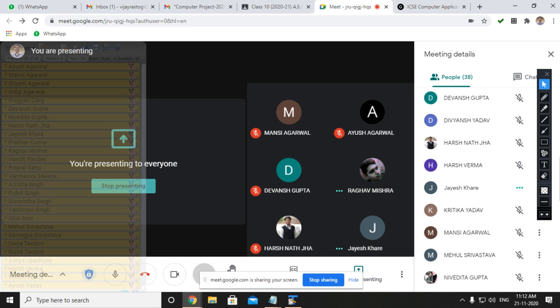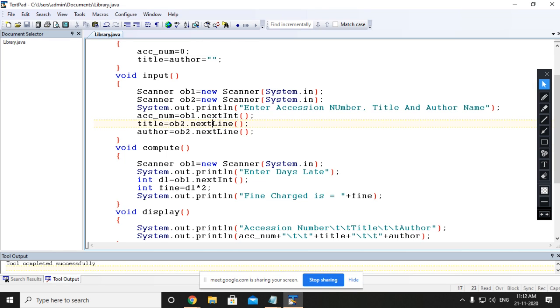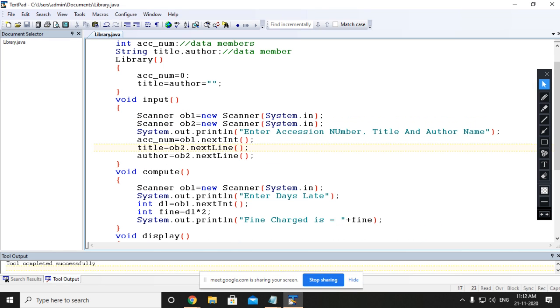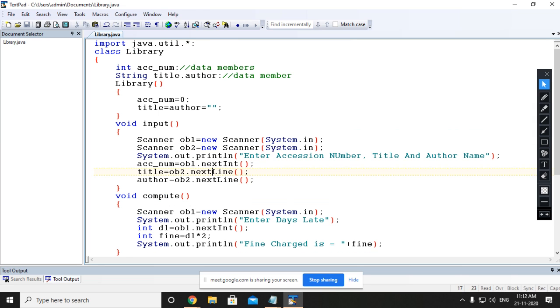Now see, in this question, please pay attention. This is very, very important. Let me show you. So how many scanner objects are you actually using in this program? Tell me. 3. 3. So this is a problem for you.